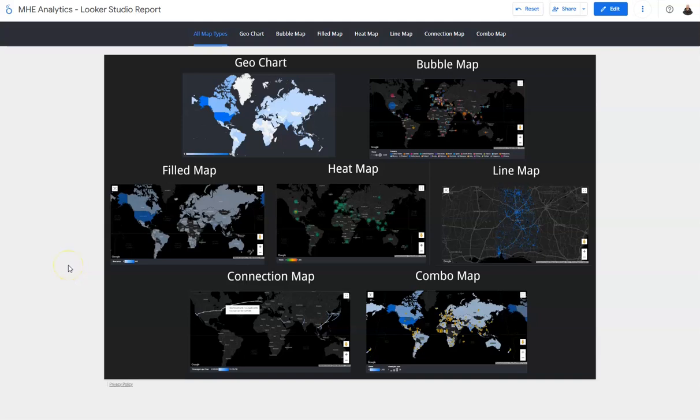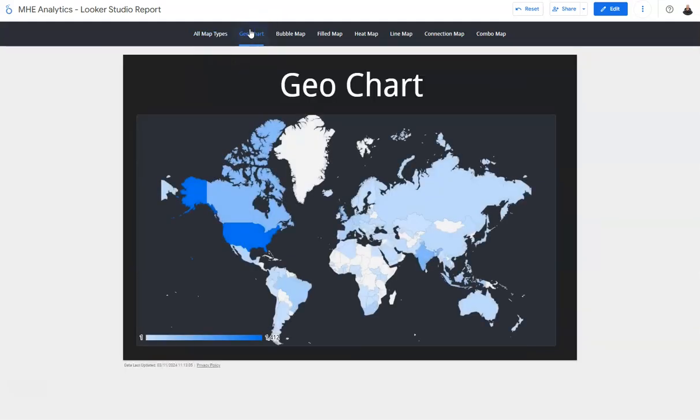Hey everyone, in this video I'm going to be giving you an overview of all the different map types you can currently use in Looker Studio. So we're going to be looking at the Geo Chart, the bubble map, the filled map, the heat map, the line map, the connection map, and the combo map. So kicking things off with the humble Geo Chart.